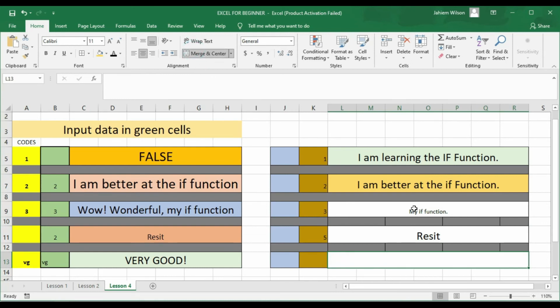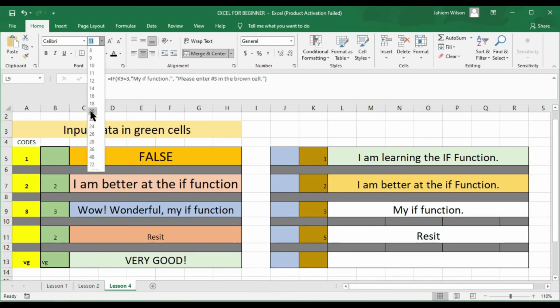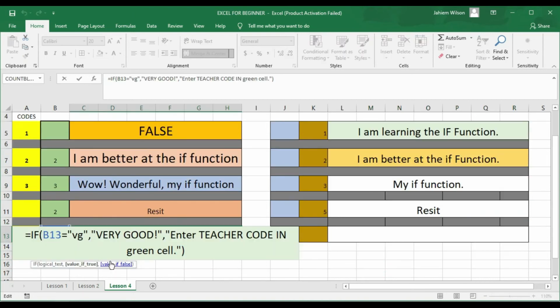Alright, good. And we want to ensure that we have consistency here, so the font size is actually 20. So here, let's look at what we want to do. Having completed your task, then of course your teacher would like to extend some affirmation. So this is what is going to happen.